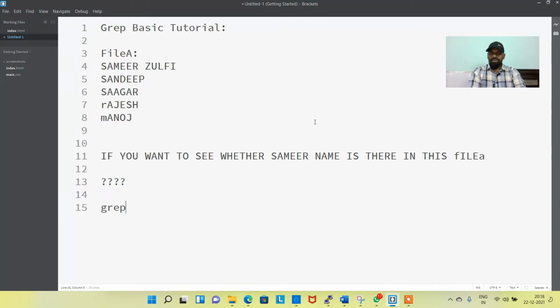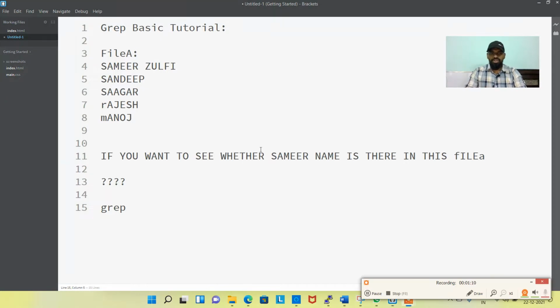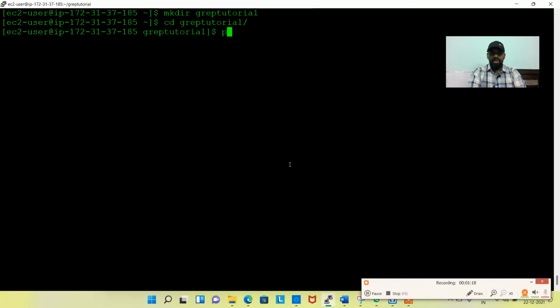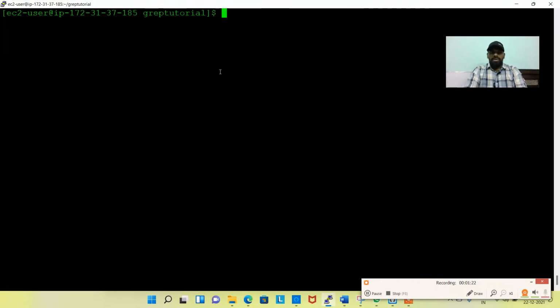So we have various options of how to get what we want. I will create some scenarios and then show it to you. So let's quickly create one directory for the grep tutorial. I'm changing into grep tutorial here, so my present working directory is grep tutorial. Perfect. Now the plan is, let me create one file.